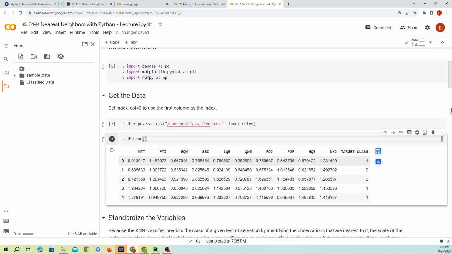Right? So our target class is at the end right here. We either have 1 or 0, so this is a binary classification. We're going to use this information to classify our row or data as either 1 or 0. So these are your features and this is your target label.